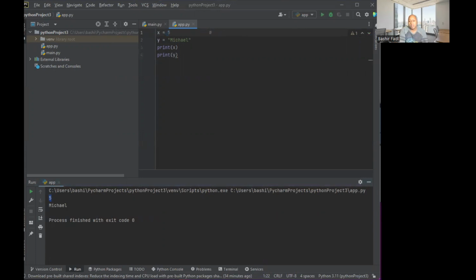So for our notes, we're going to type in that x is of type integer and y is of type string.